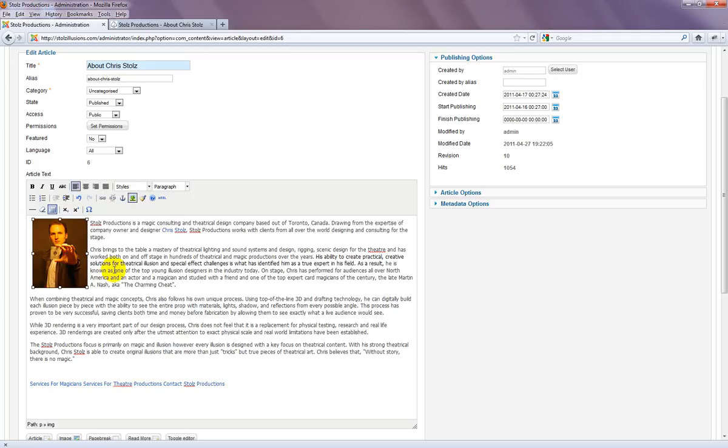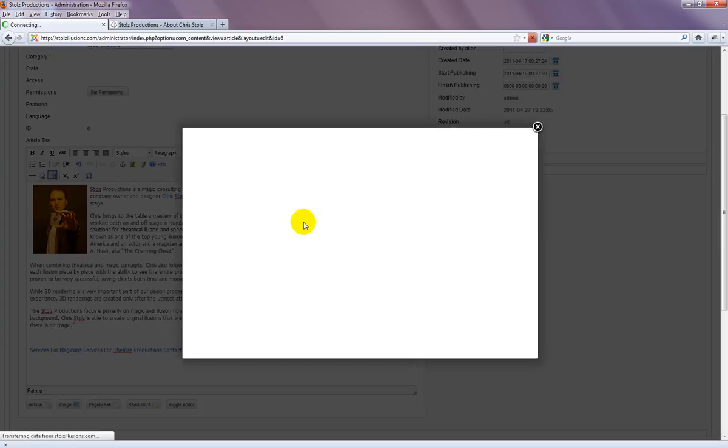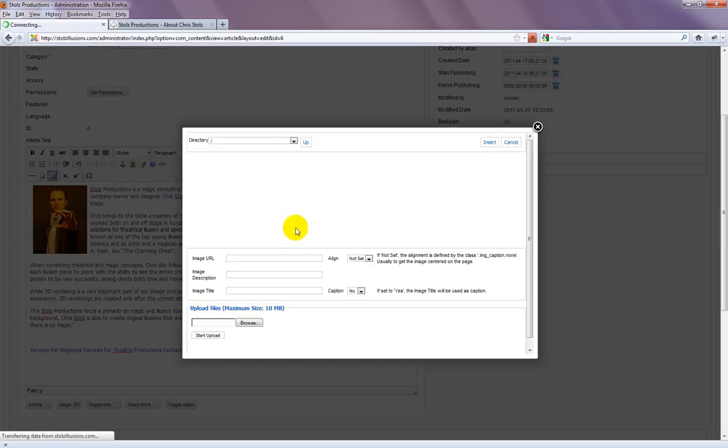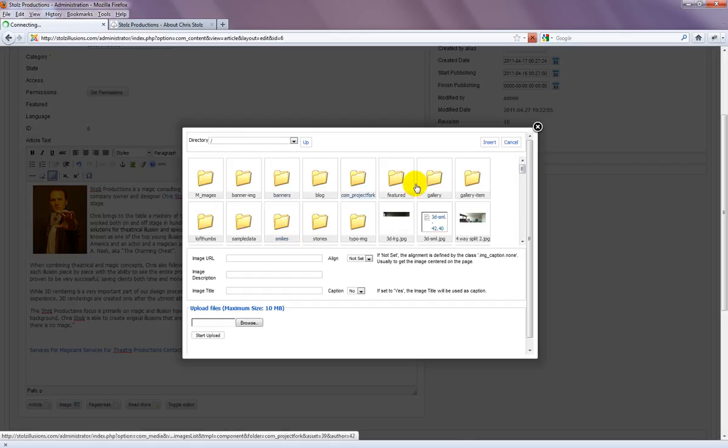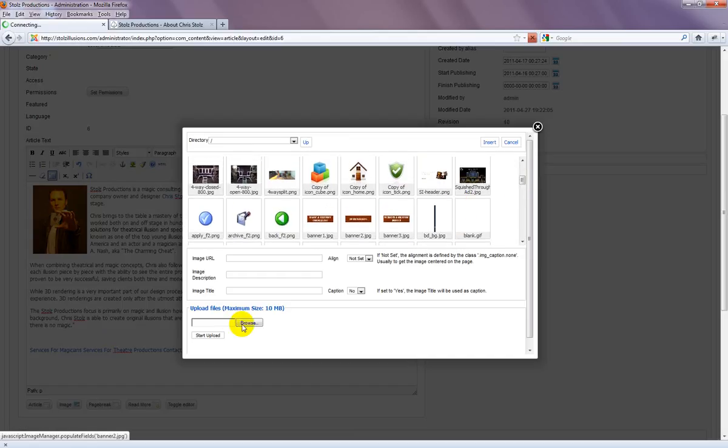Now you'll notice I have an image over here, and I created that by going down here to just below the content to Image. And that opens up a nice little window that's going to show me all of the folders under images on my website and all of the existing images that I have. I can click Browse to upload a file from my computer, or I can just click an existing image on this website. So I'm going to click on that one.